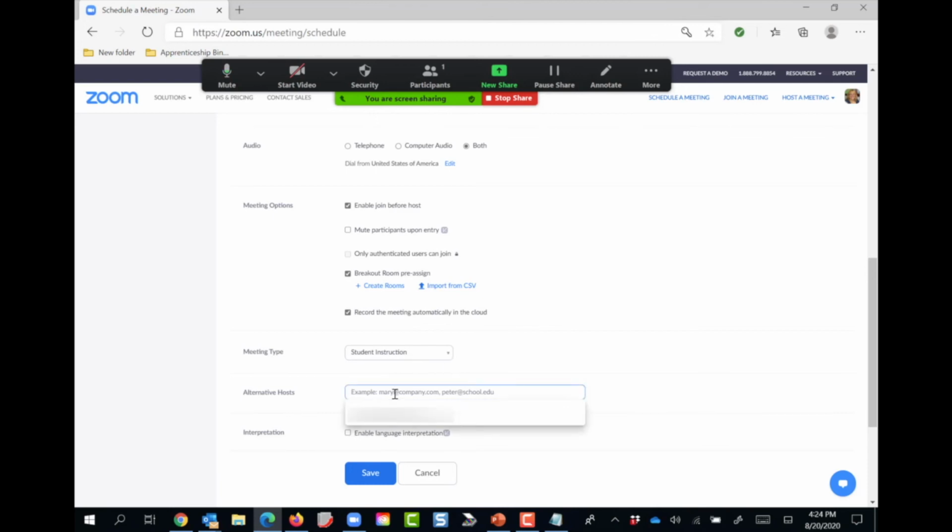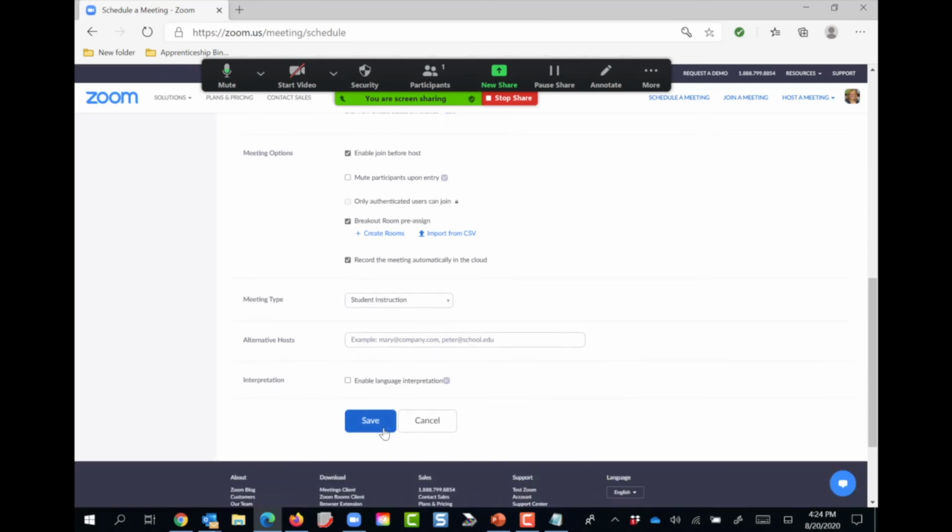And right here, you can actually put in any of your co-hosts ahead of time. And I will do this if I know I've got back-to-back meetings. I'll assign a co-host that can go ahead and start the meeting for me while I'm waiting to get there. And then you can enable language interpretation. That's here. That's going to be a later Zoom. And then, of course, you want to save your meeting.